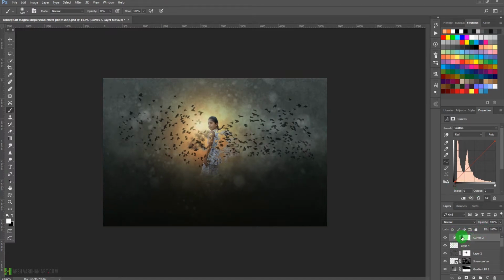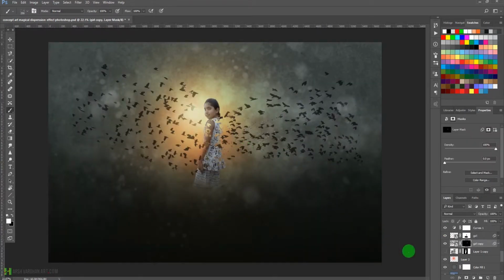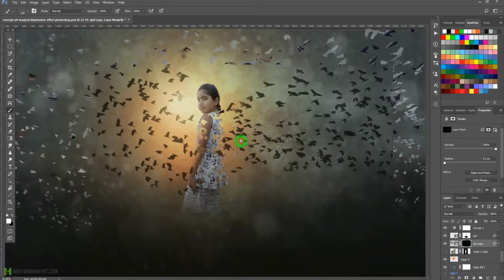Okay, over here this is fine, and we can see the result by turning it on and off. And let's add a little bit more vignette effect to this, or leave it. It's not looking good. Now I have decided to use this dispersion effect differently.